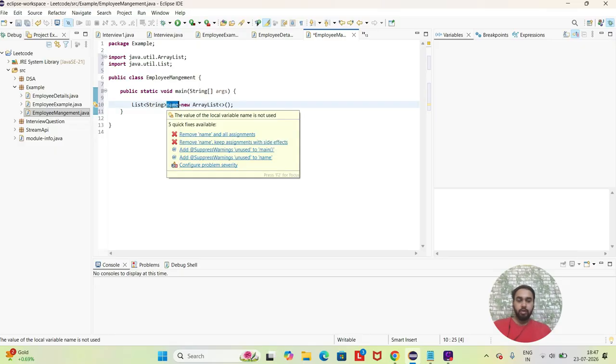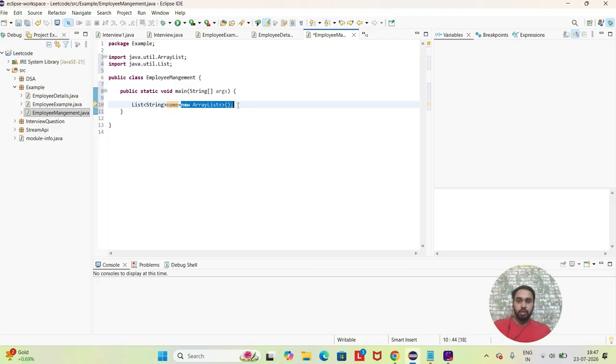Then we have this name. This is a variable which will be storing the reference of the new ArrayList inside this name variable, okay? Now what is new? New is a keyword. Whenever we are using new in our code, it tells you that an object is created inside the heap memory, okay? It will be creating an object of ArrayList inside the heap memory.